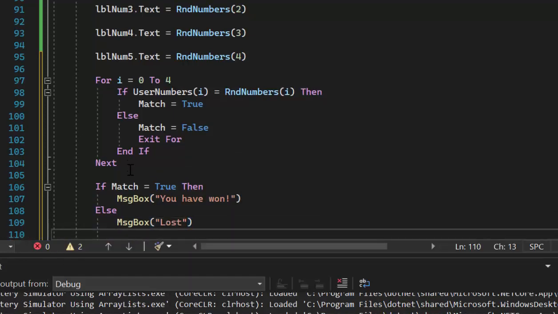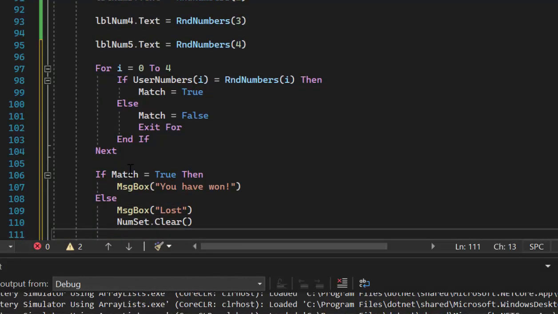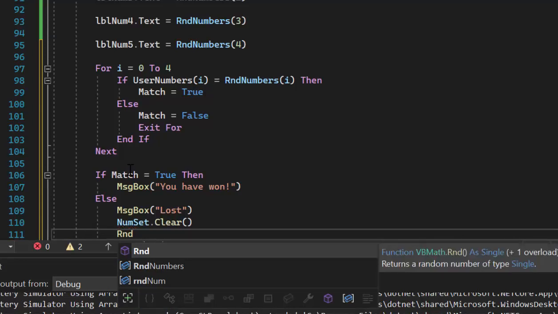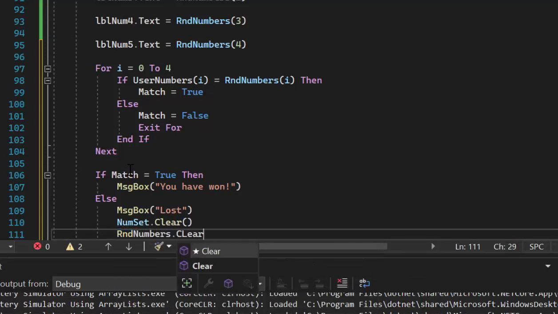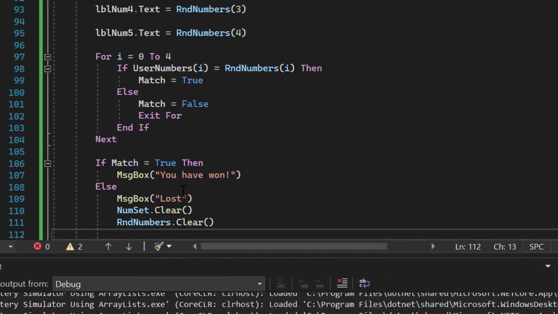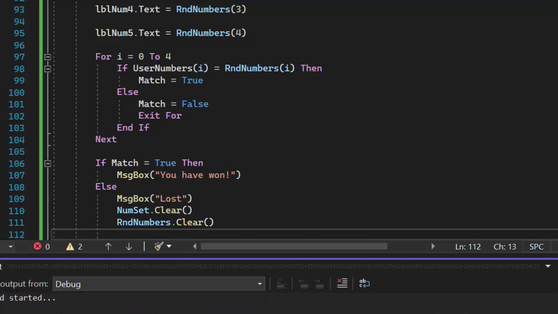And if they have lost, what we need to do is clear the num set, so if they want to play with the same numbers again, we can clear that. And then rndNumbers.clear. When we click play again, clearing the rndNumbers and num set means it's going to rebuild the number set, and it's going to rebuild those rndNumbers. So what we need to do here is go ahead and run this, and let's see if it works.